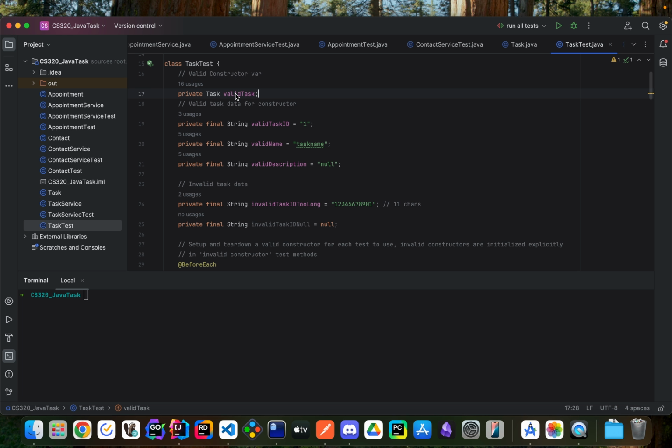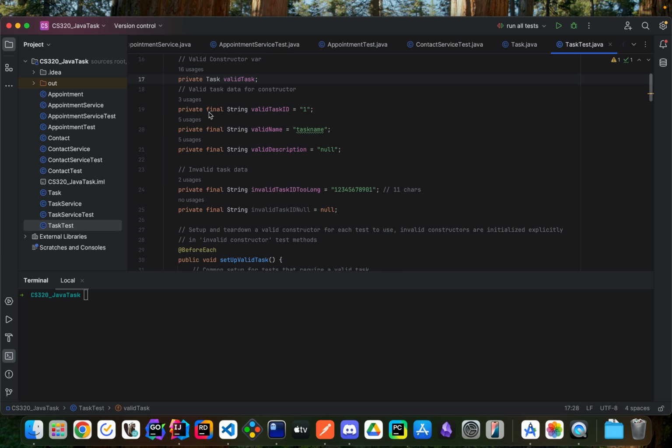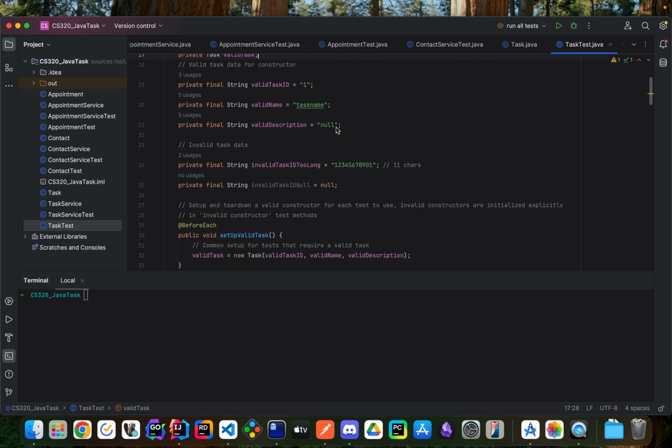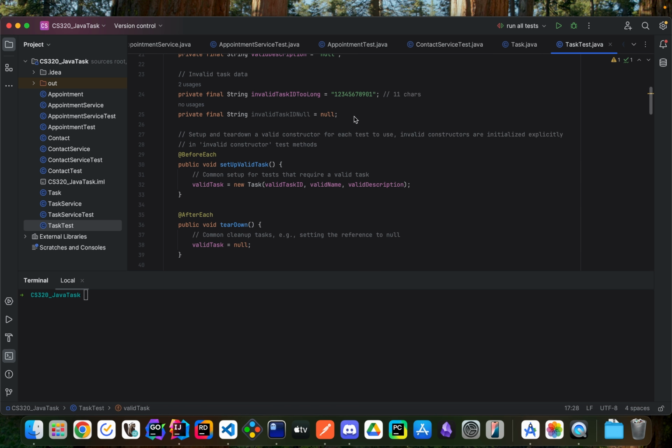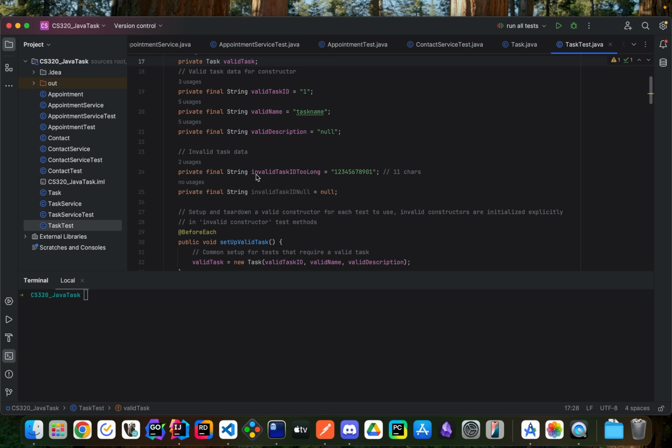We create a task. And then we have some valid task data. So we know this should not fail to construct based on what we expect our constructor to take. We have some invalid task data, which is common for tests, as we often want to reuse the same invalid data for multiple tests of the same type. And having all of this data as a global variable for the size of this test is okay.